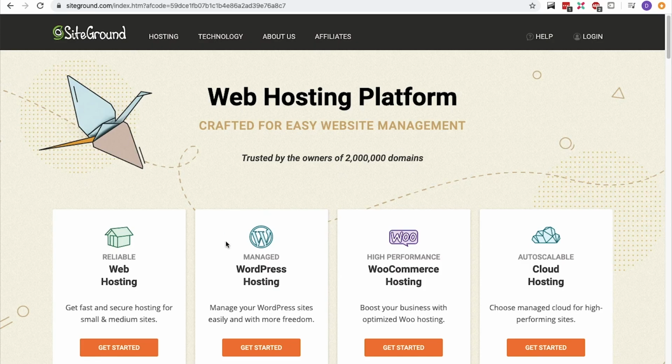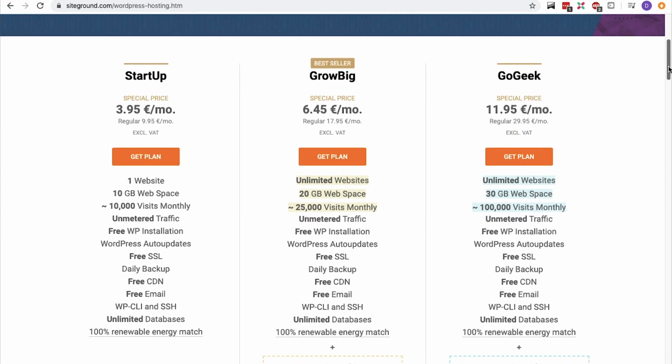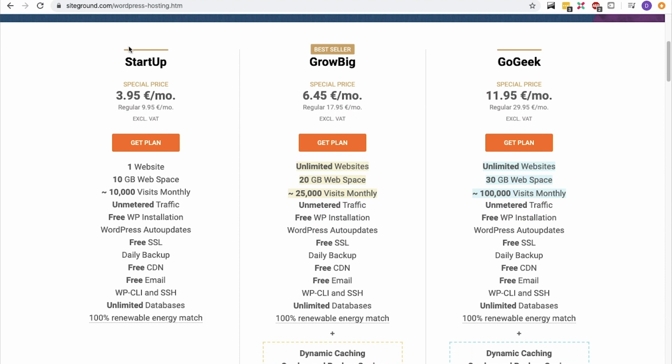Now go to WordPress hosting and click on Get Started. Scroll down until you clearly see the web hosting plans. You can choose between 3 options, the Startup, Grow Big or Go Geek plan. The Startup plan is fine if you are determined to only make one website. You will get, for instance, a free SSL certificate. You can create an info email, but also make daily backups. The 10 GB is more than enough for one WordPress website.